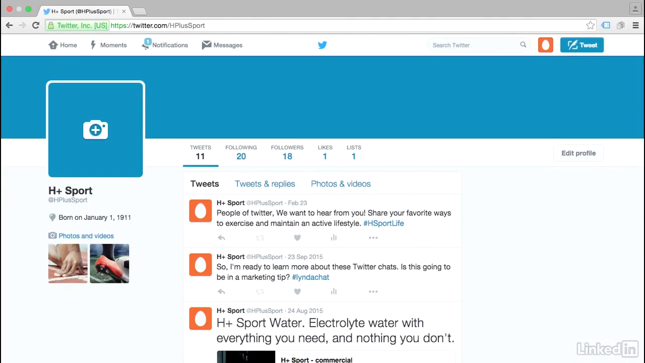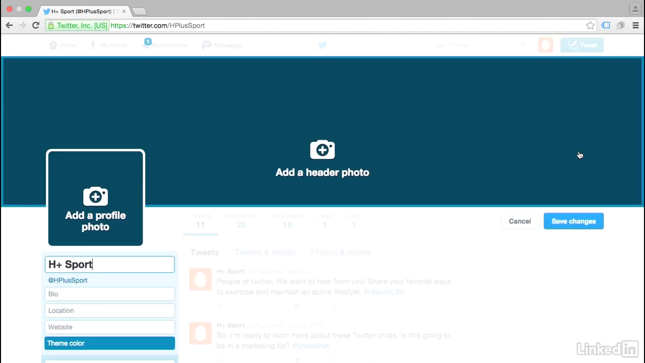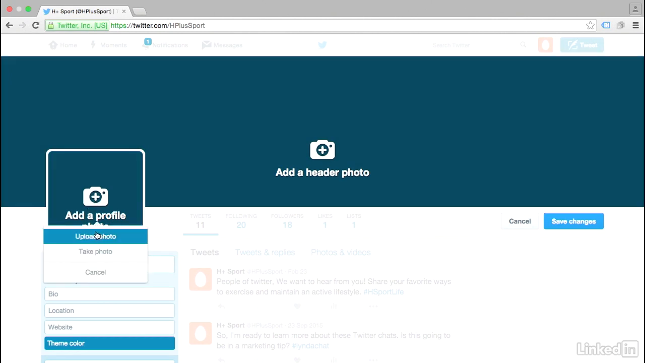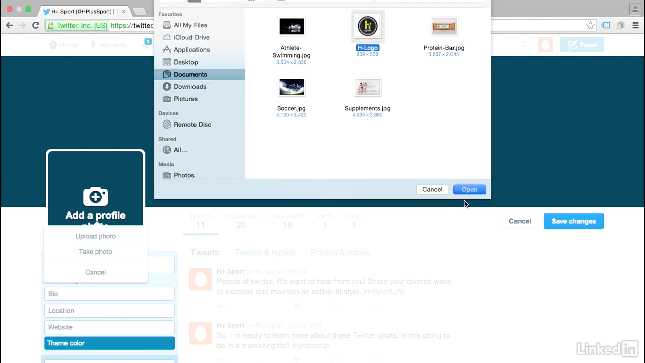Now, another way to get to this section is simply to choose edit profile here on the right-hand side of the screen, and it'll bring up the same prompts that you see here. From there, I can select the camera icon where it says add a profile photo, and I'll choose upload photo from the menu that appears. You'll need to navigate to the section on your computer that contains the photo that you'd like to upload, and you can use any JPEG, GIF, or PNG file. I'll select my logo from the options here, and then choose open.